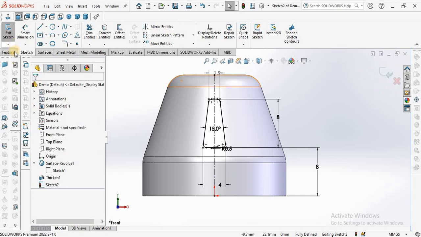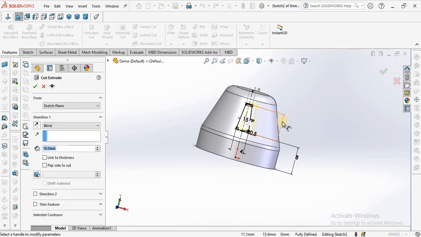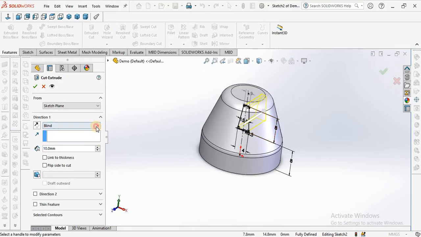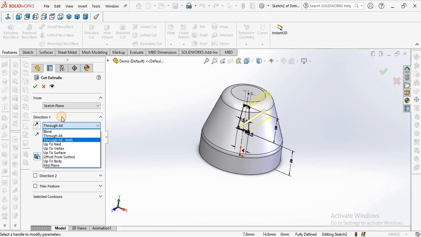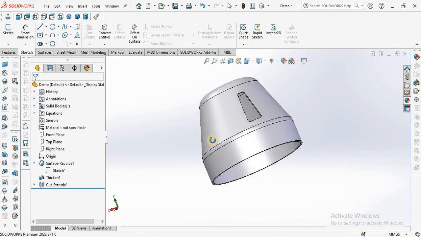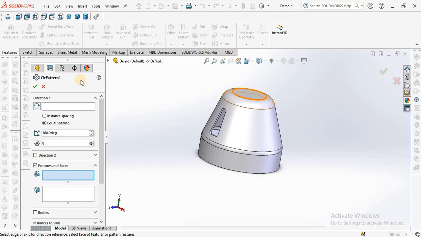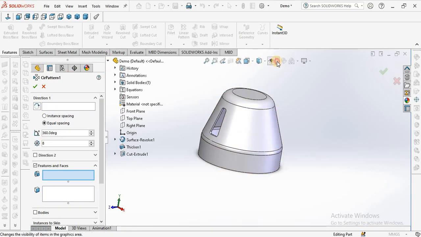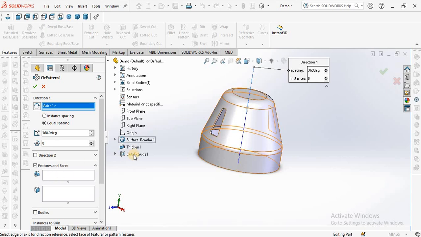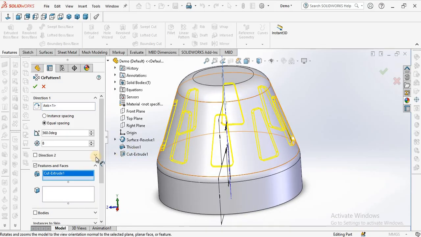Now come out of this edge, and we can select the extruded cut. See, through all both sides. See here. Now create a circular pattern. Select the temporary axis and select this cut extrude. See here, I am going to take 12 instances and say OK.